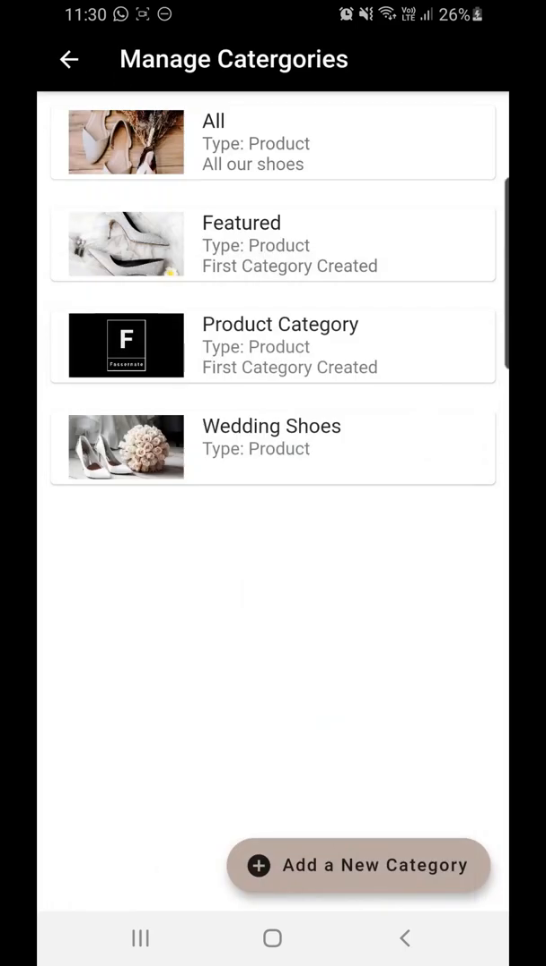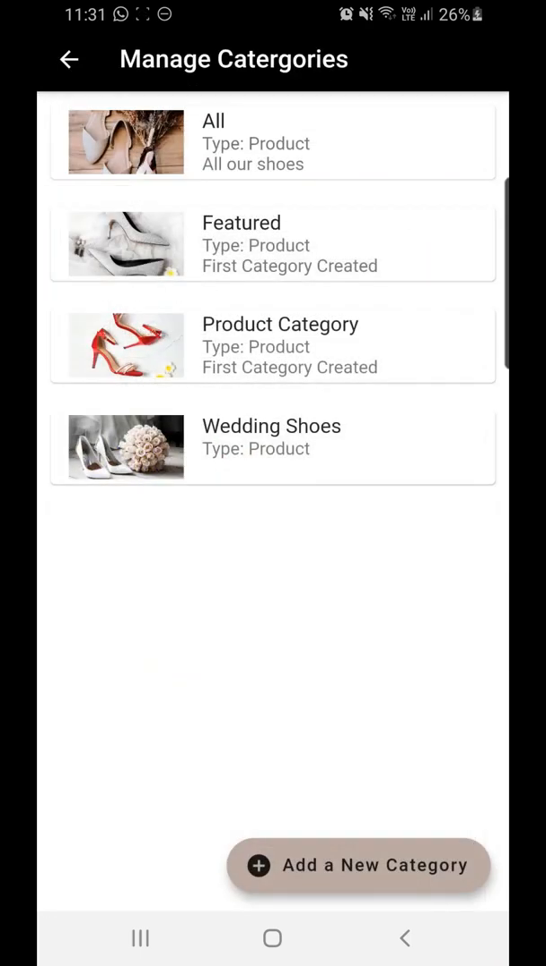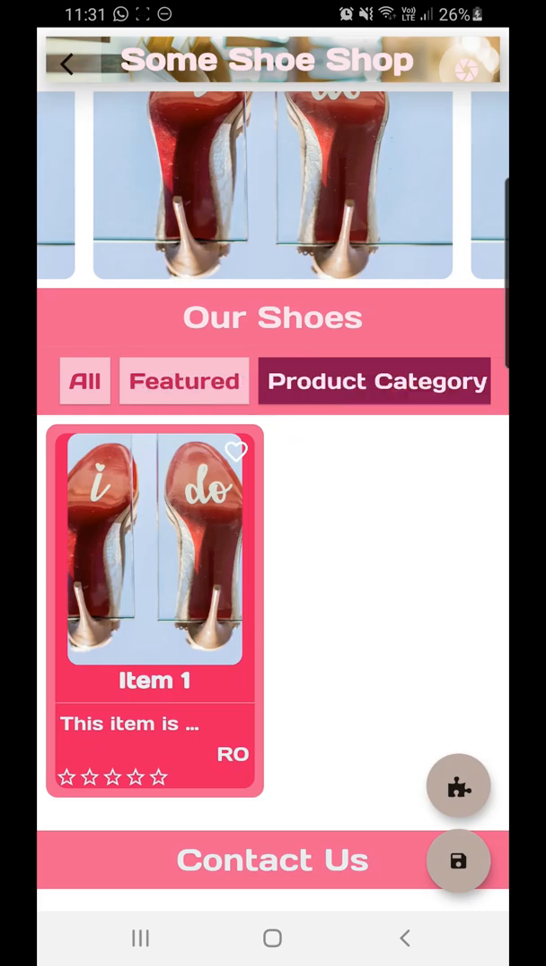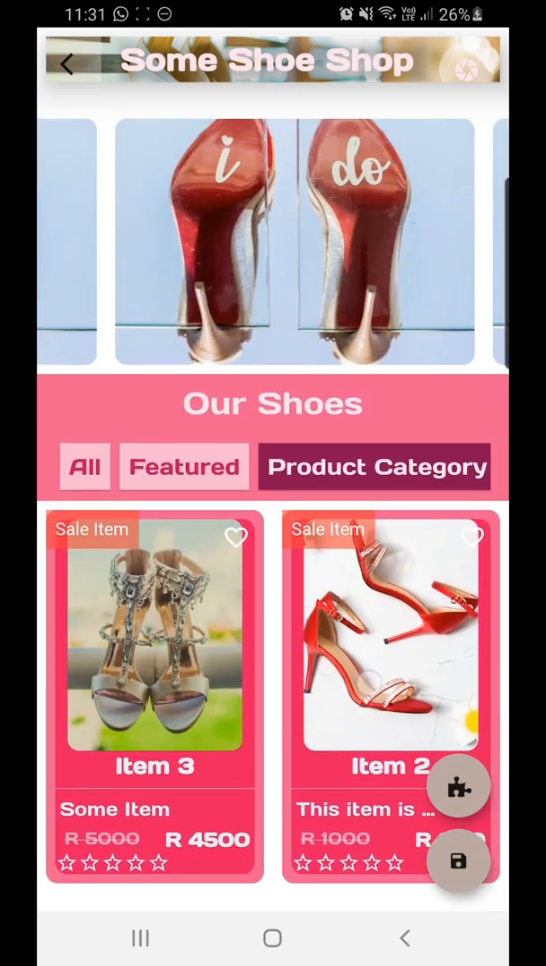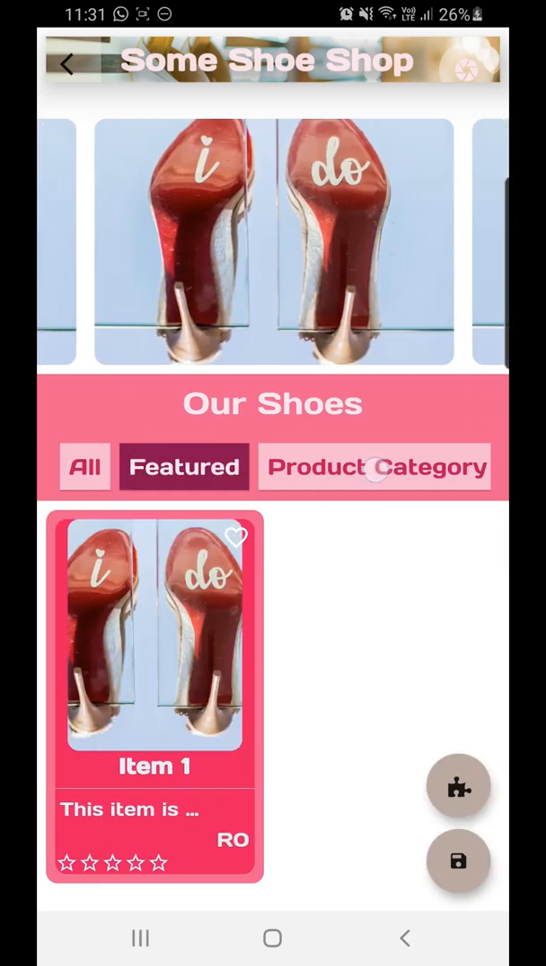So now if we go back to the main screen again, then you will see that the product category has now actually reappeared. Sorry, I forgot to make it inactive or active. So as you can see now, when I click on there, it has reappeared with the new image in it.